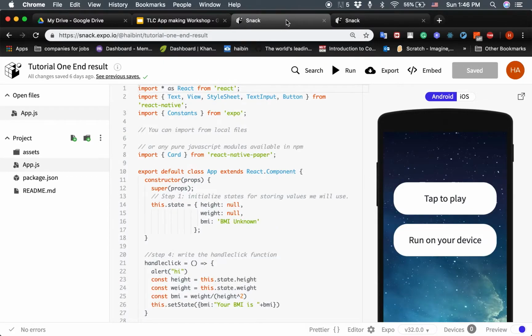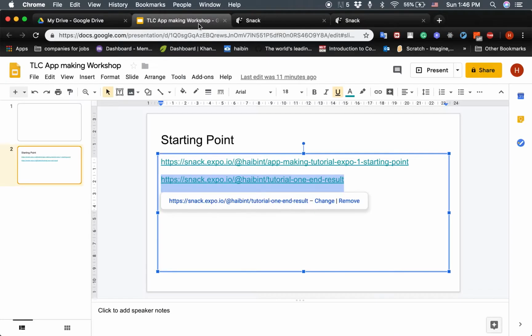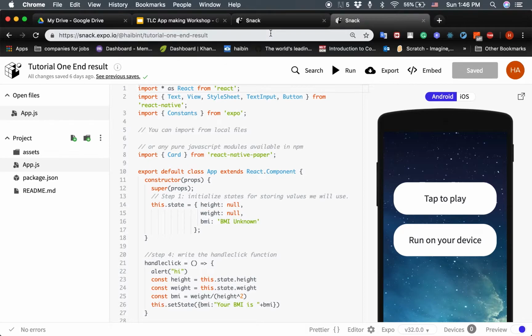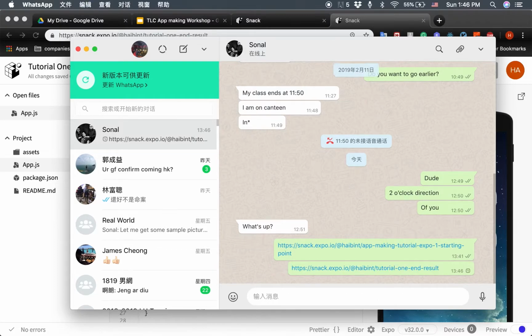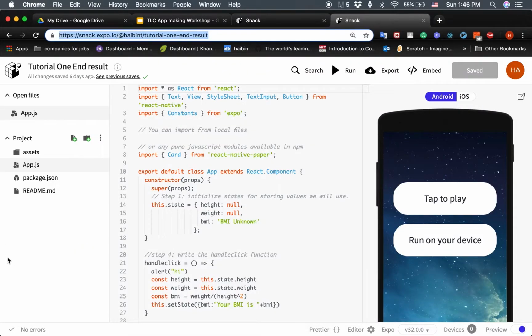I just want to show what we're going to make by the end of this tutorial. The second link I posted on the PowerPoint, and I'm sending to Sonel right now, is the finished version. That means I filled in all the blanks beforehand. If you click tap to play on this one, you should see a BMI calculator. Extremely simple. You put in your height in meters and your weight in kilograms, and click on that one single button. It gives you your BMI.